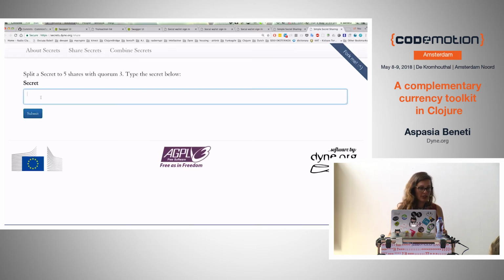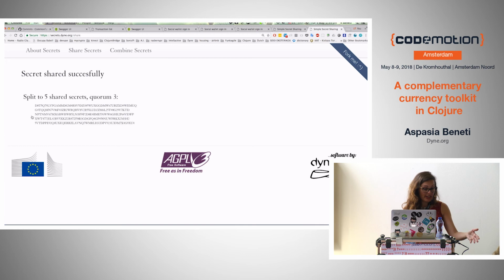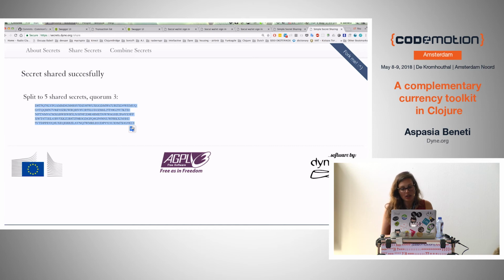So you can have something very secret. For example, this is very secret. And this will create 5 splits with quorum 3. This is configurable, so it will split this into 5 parts, which you can actually share. This is not saved anywhere, and of course there's also a standalone version you can run on your own machine. And if you use 3 of those parts in any random order, you should be able to get back your secret. So, to show you.